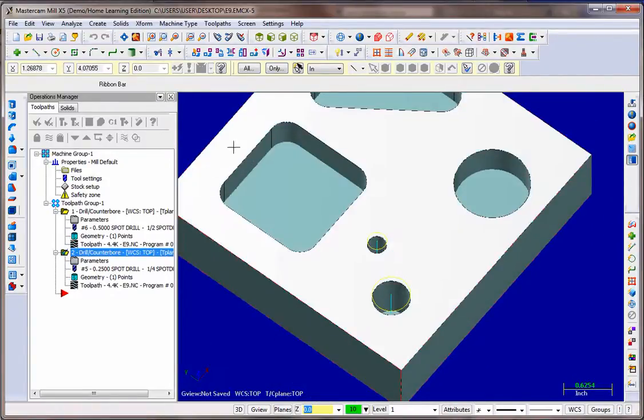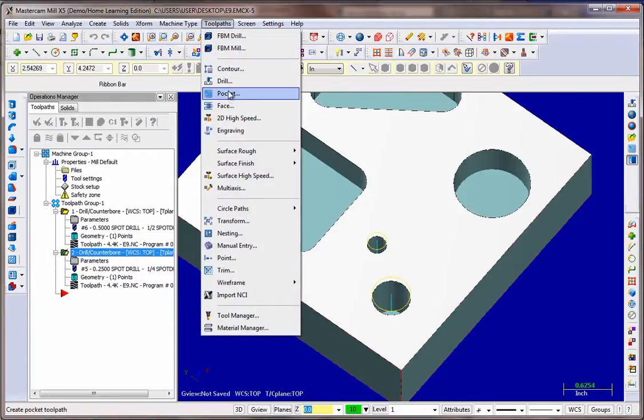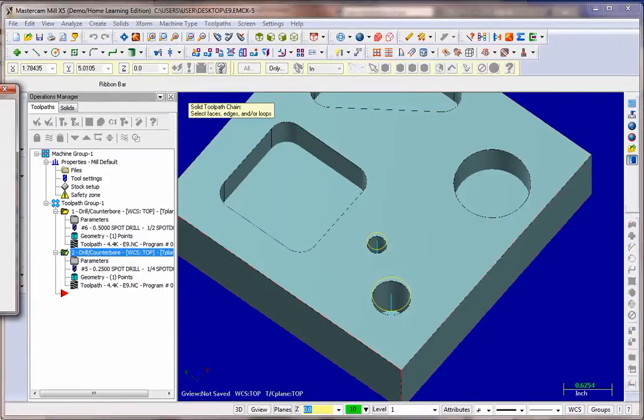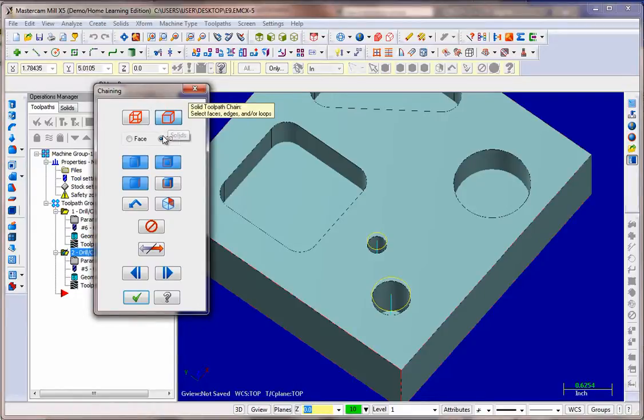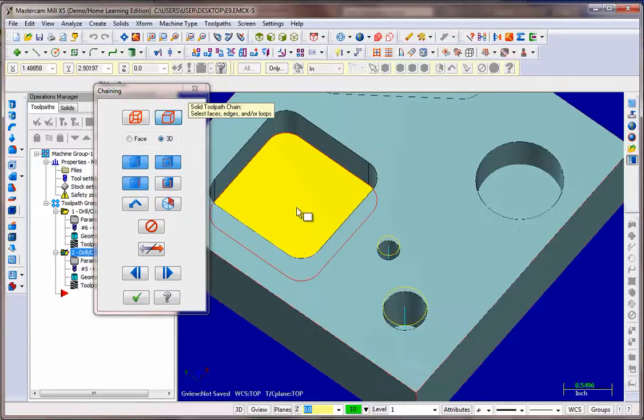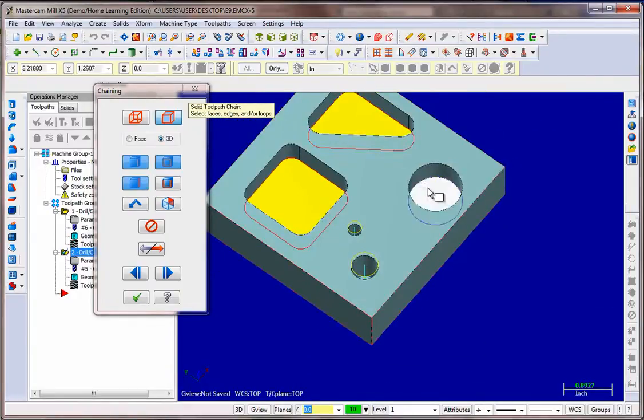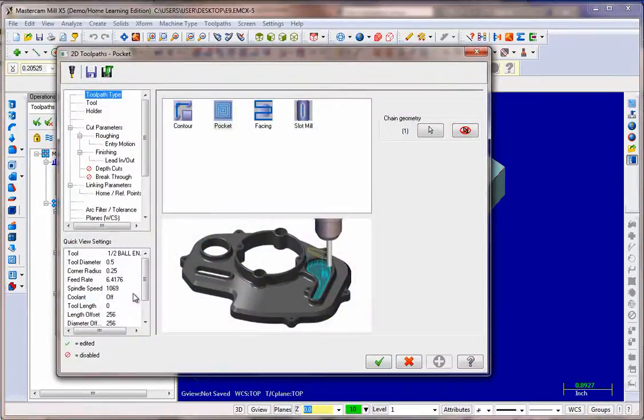All right, now we want to go ahead and address those pockets. So go to toolpath and pocket. Go to 3D and click on this little solids button. All you have to do is select the floor of each pocket. They turn yellow. Hit the green check mark.